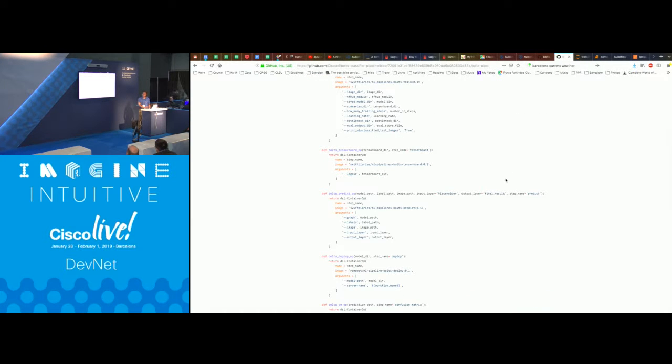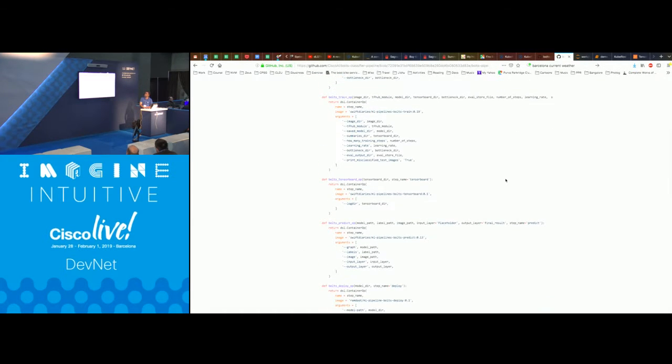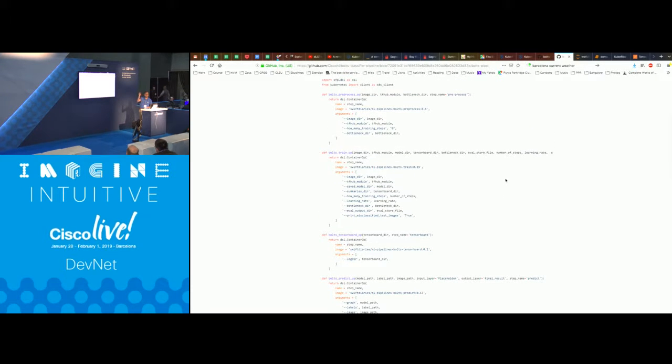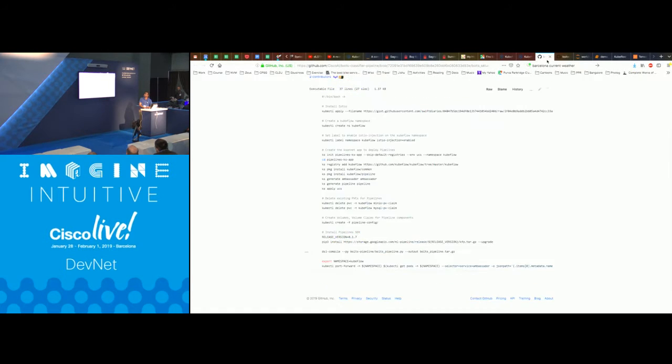So this is how the code for that pipeline looks like. Basically, it's a container for each of those blocks. That's what this entire code does, right? And you take that piece of code and you run it through a DSL compiler, which generates the tarball that I uploaded to the pipeline UI, right?